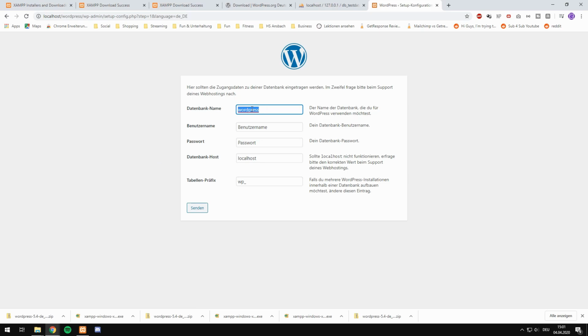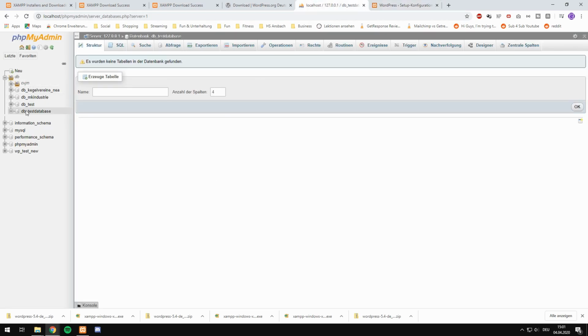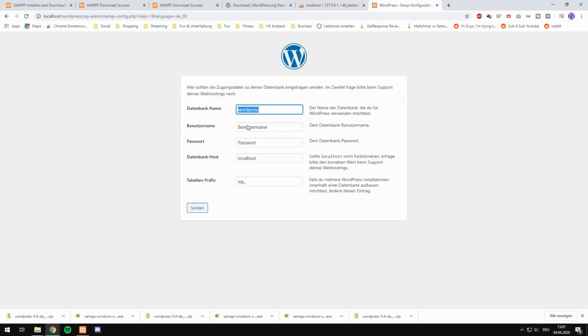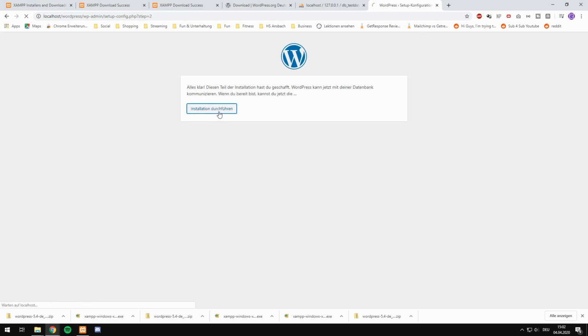Our database name is the name of the database we just created. So in our case it's db_test_database, and we type it in here. For username, it's always set to default on your local computer. That's called root. The password is always blank. The database host and our table prefix, we can leave just like that. It doesn't really matter. So we click on send and on install.